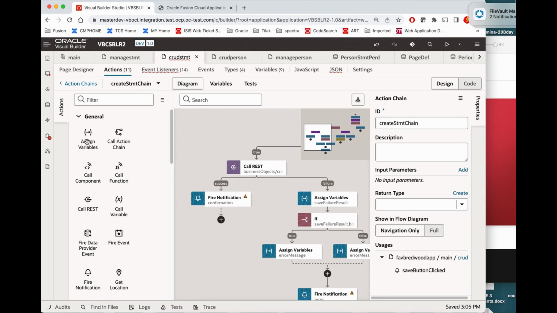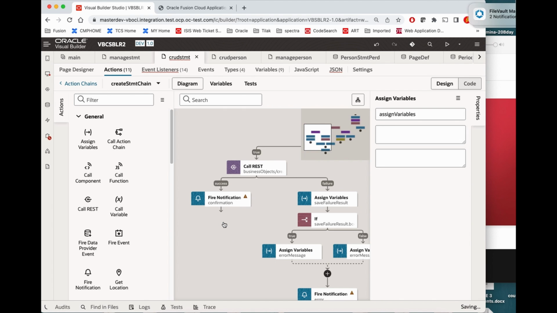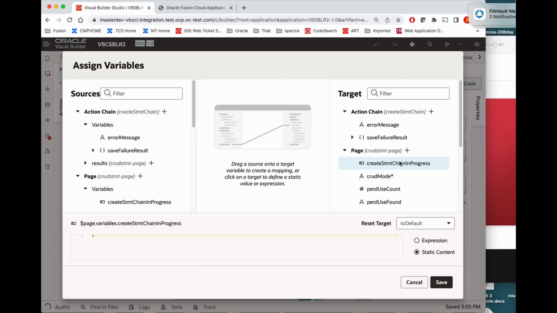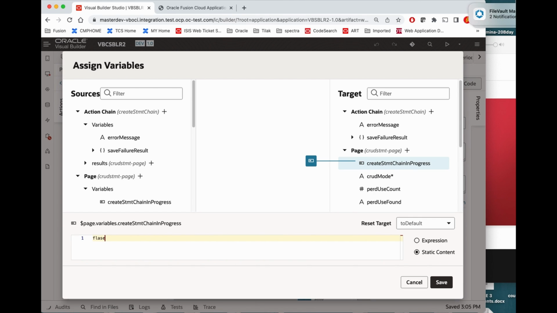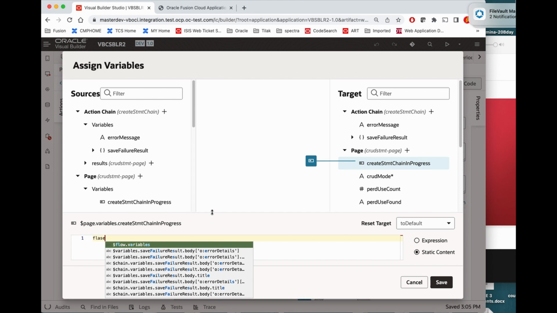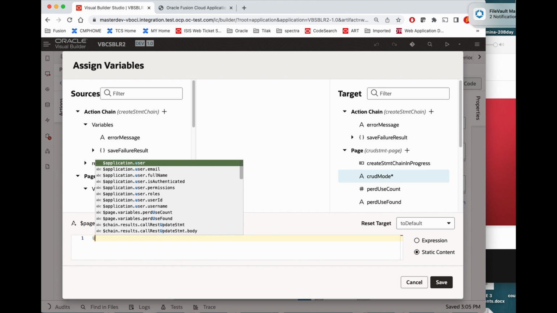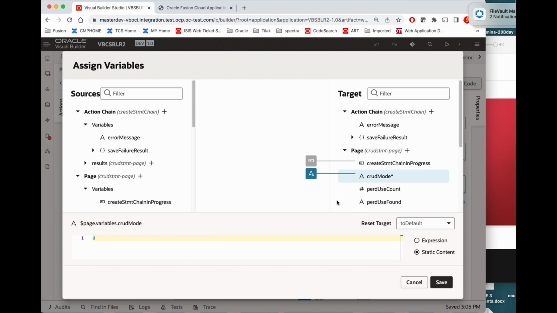Now what we are going to do here is assign certain things. Okay, what are we assigning? First of all, we are changing the create, putting that to false. So basically the operation is done. The create statement chain in progress is no more true. So the work is done. Then we are going to the current mode, CRUD mode, and making this update. So we are going to be in update mode.